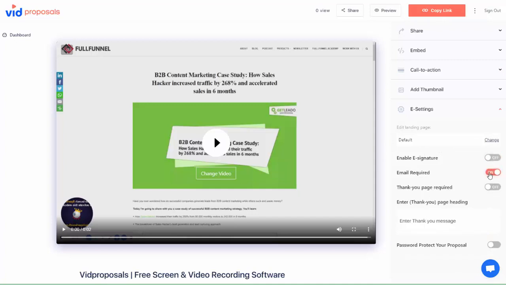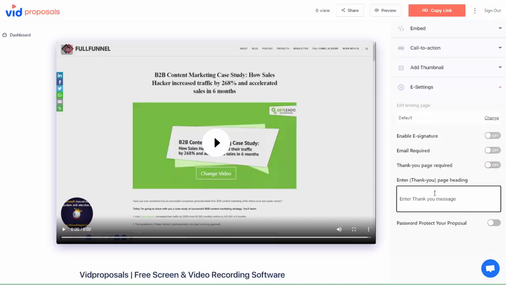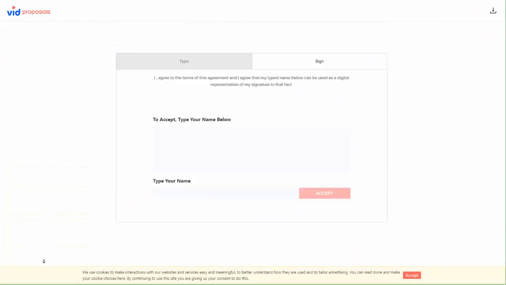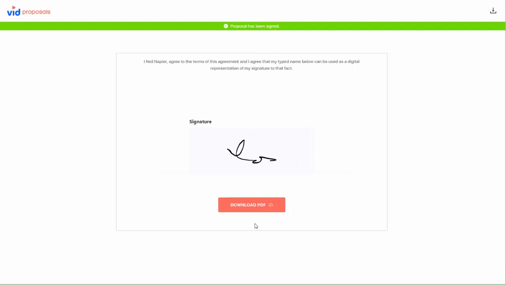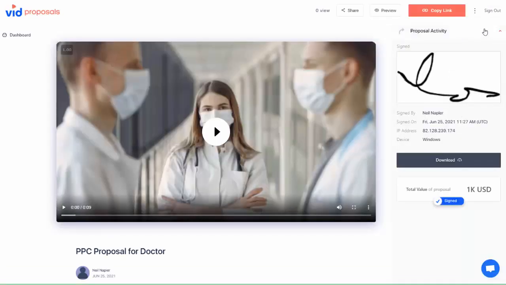With VidProposals, you can collect e-signatures from your clients. In fact, once you share the proposal with a client, this is what it looks like to them. Your client can review the proposal and sign it. Once they do, you get a confirmation, but not just an email confirmation. VidProposals locks in the contract, so neither you nor your client can make any further changes.